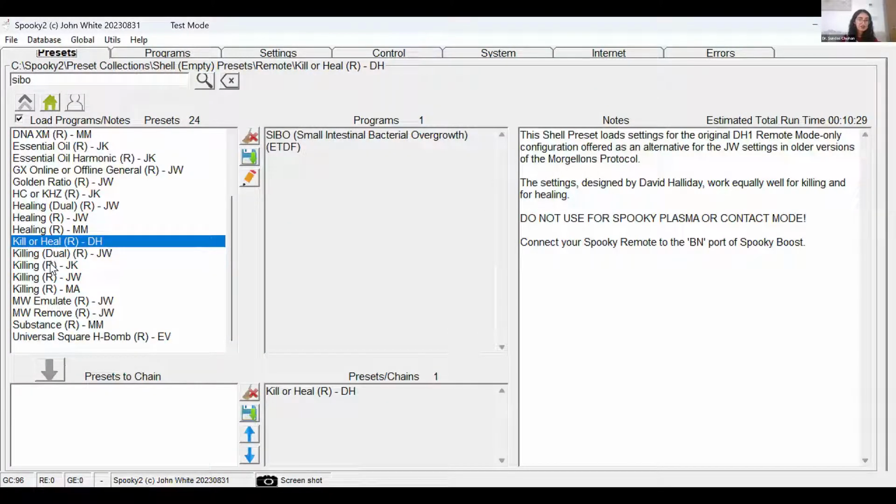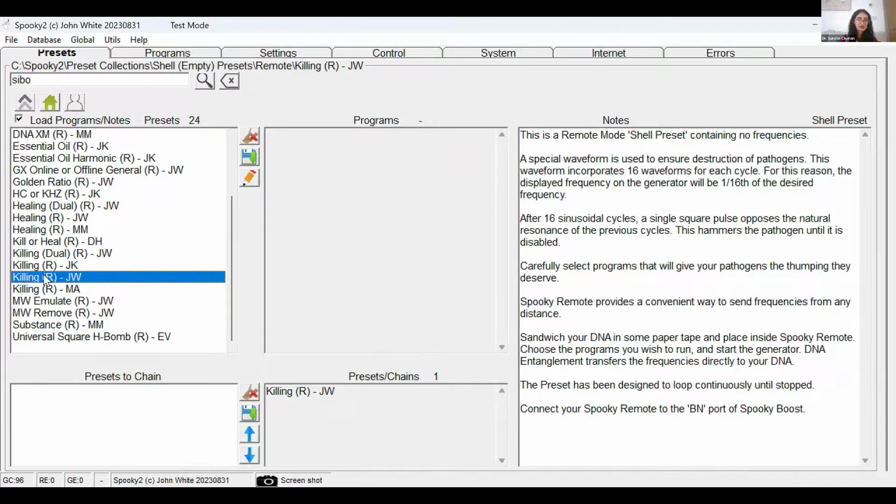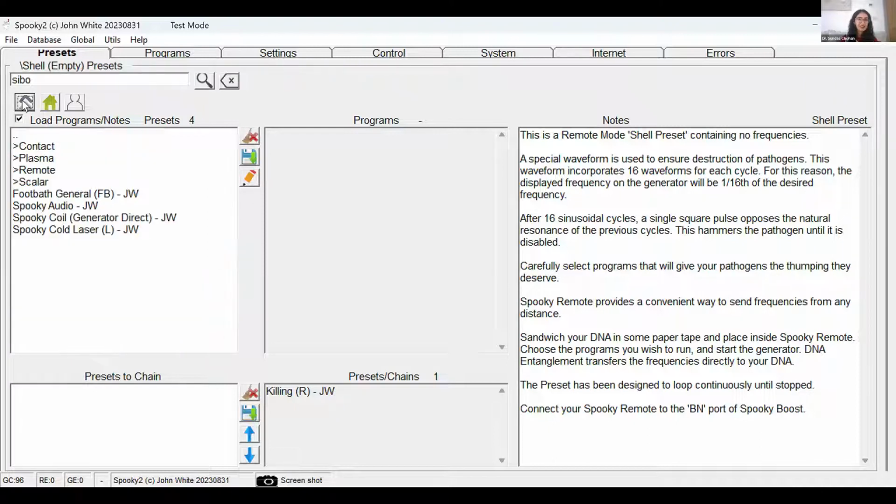So you could just use killing for this one if you wanted to, because it is a bacterial overgrowth that we're targeting. So you might want to just click on one of the killing presets. I don't know why, but I normally gravitate towards the JW ones. Obviously, John White is the one who is behind Spooky2, so maybe that's why I do that. But yeah, I'm sure if you want to experiment with the others, you'll be fine to do that. I just prefer that one.